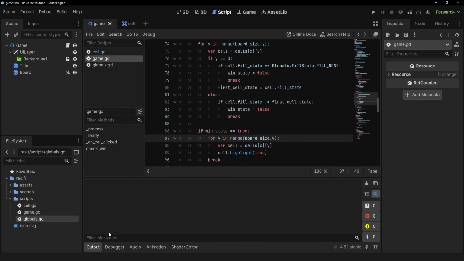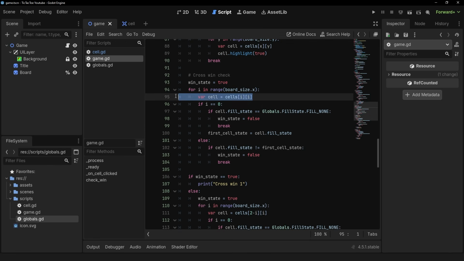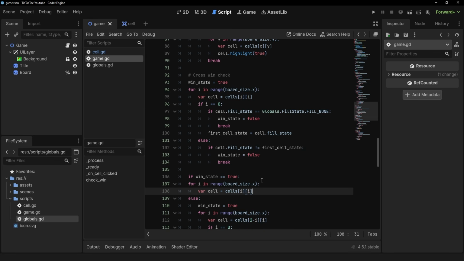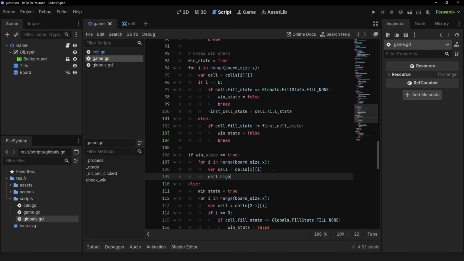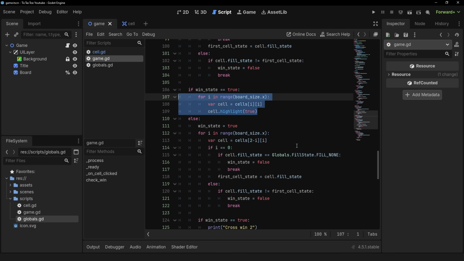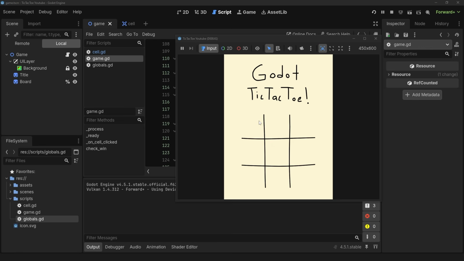Let's also do the cross win highlighting. In order to do this, we're going to copy and paste this loop that is going to loop over the first cross win scenario, and then we will call cell.highlight true. And for the second one, we can just copy and paste this, and all we have to do is for the first index right here, we're going to add 2 minus. And that is going to take care of the second cross win possibility. And as you can see, this is also working.